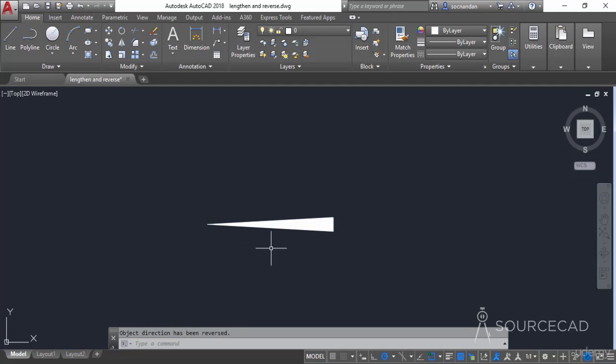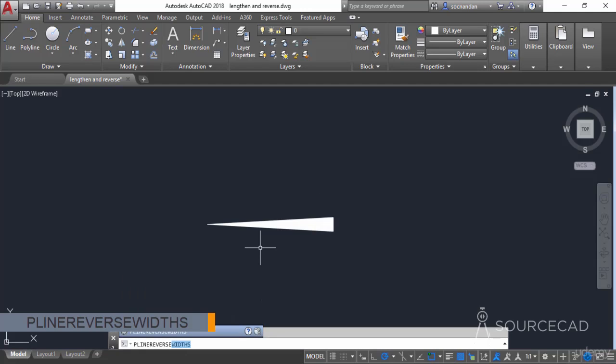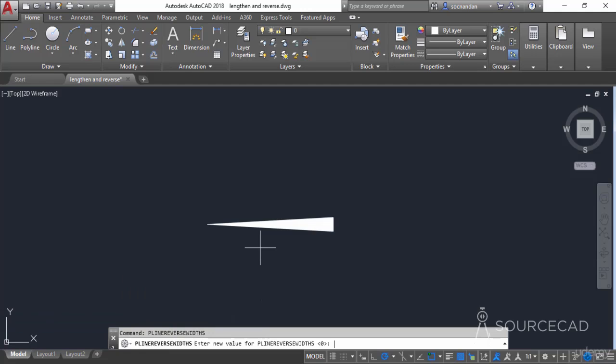And in order to apply the change on the order of this polyline, you need to change the PLINEREVERSEWIDTHS system variable to 1. So let's type PLINEREVERSEWIDTHS and press enter. So now you can see that its default value is set to 0. Let's change it to 1 and press enter. Now we'll repeat the command. So let's go to this modify, select the reverse tool, select the polyline and press enter. And now the direction has been reversed and also the orientation has been reversed in this case.